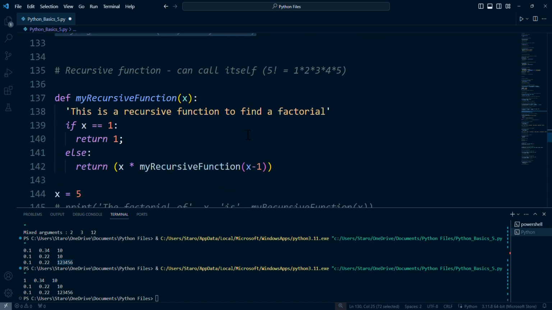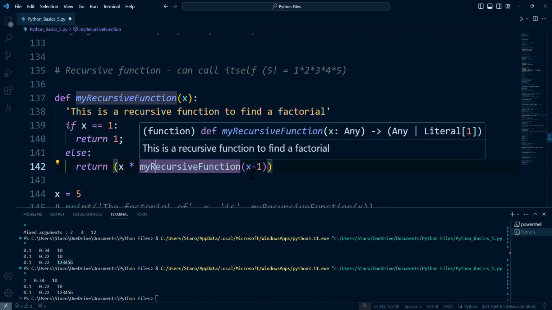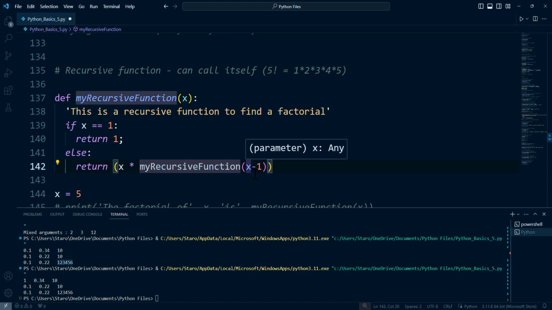And then we have what's called recursive functions. So this is very similar to the while loop or for loop. Here you can see definition my recursive function x. We have a parameter of x, and this is a recursive function defined as a factorial. If x is equal to 1, return 1. Otherwise, we return x times my recursive function with its parameter equal to x minus 1. So we are basically calling this function within our function.